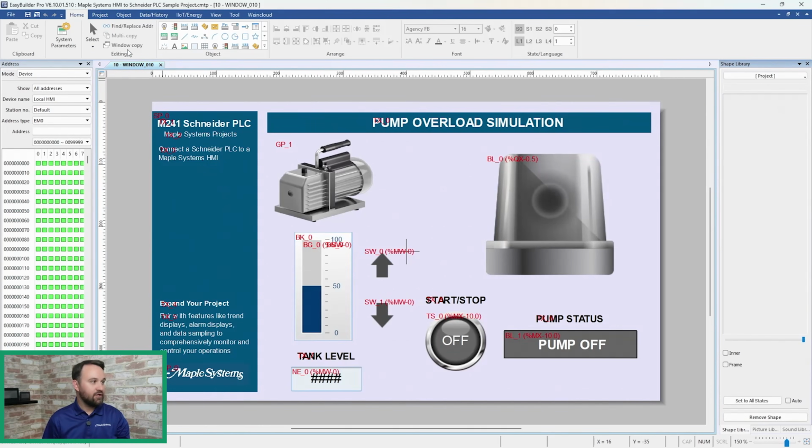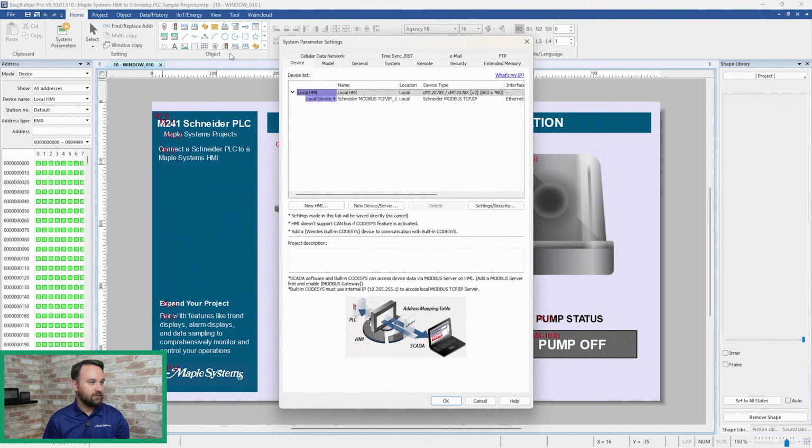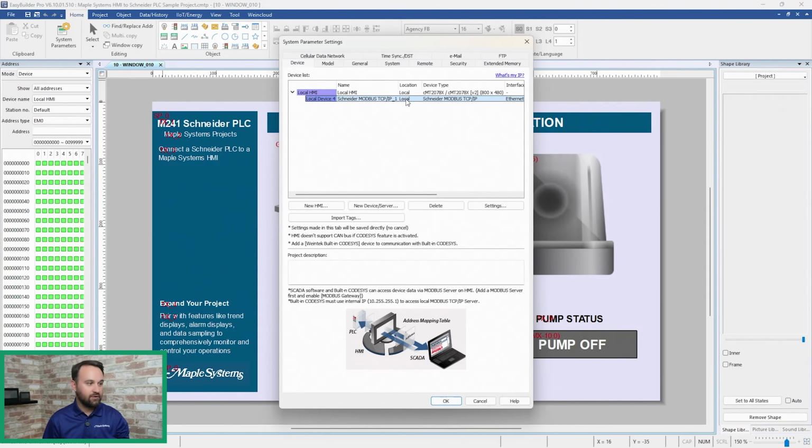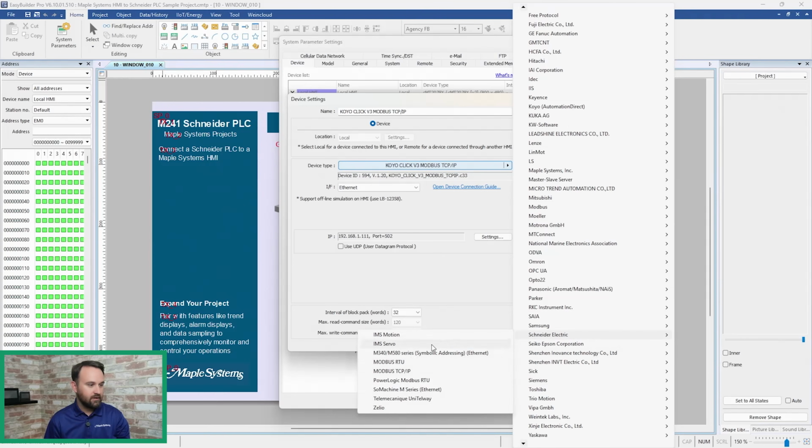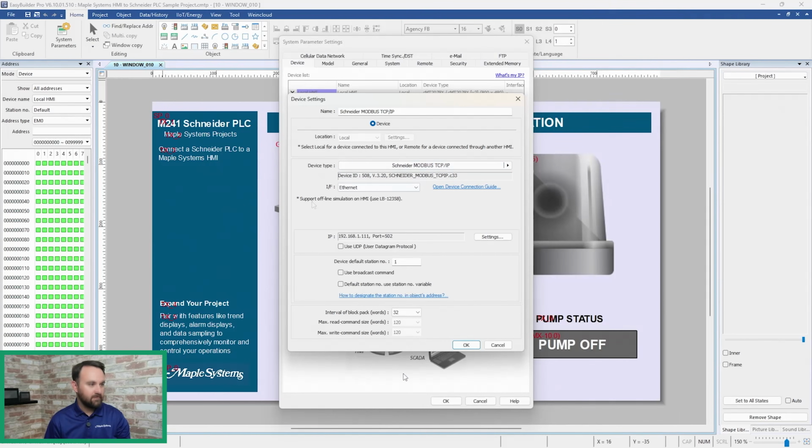To do that, you'll go to Home, System Parameters, and I already have it added here, but I want to show you how to do this. You go to New Device / Server, and you want to find Schneider here in the list. And here's Schneider Electric, and choose Modbus TCP IP. You'll see that it says Ethernet. That's fine. Leave that as is.